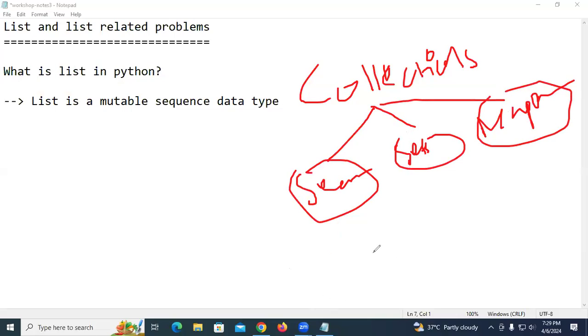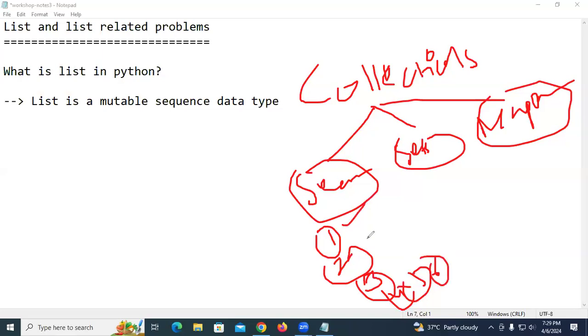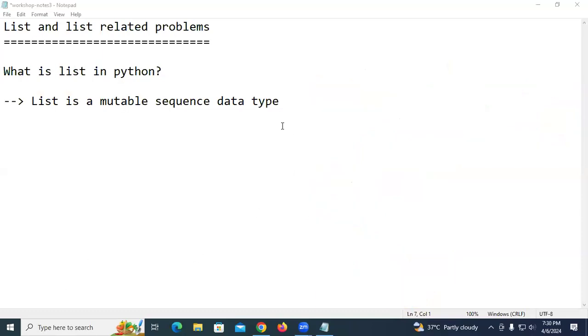Suppose if we take sequences, how many are there? 1, 2, 3, 4, 5, and 6: list, tuple, range, string, byte, and byte array. All these are called which data type? Sequence data type. In this, you have mutable sequences, and you also have immutable sequences. Let me tell you, is a list mutable or immutable? Mutable.